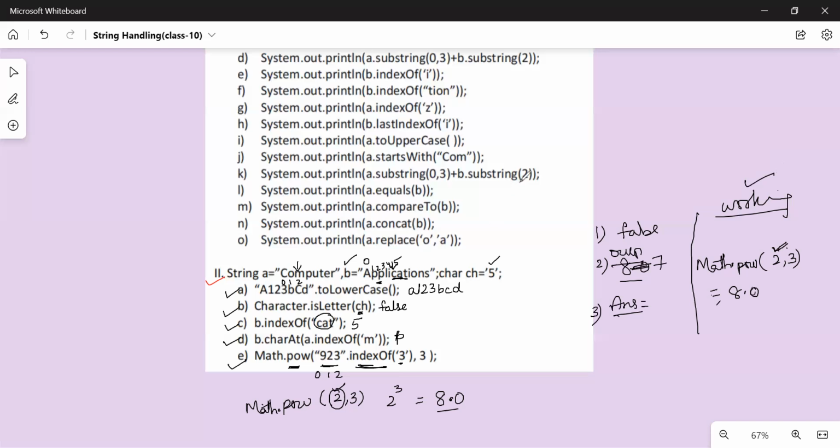Okay, so hope you have cleared all the string functions. We'll have one more exercise coming up next class. So please practice all this once again.